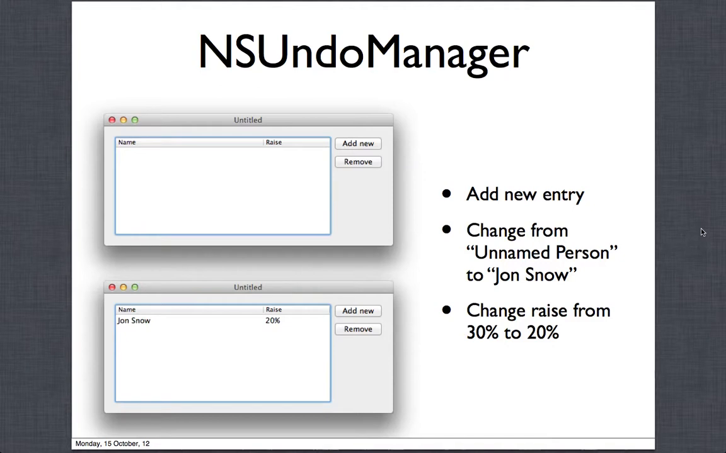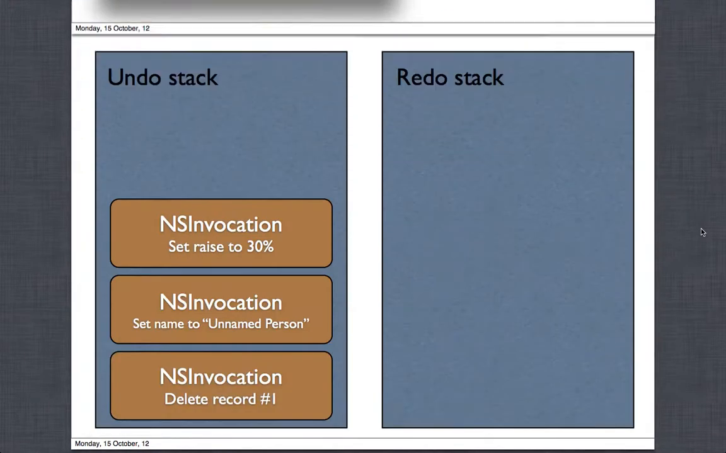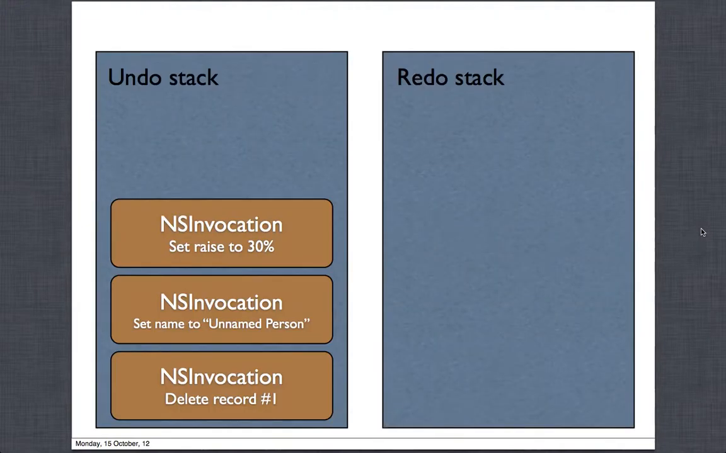So if you have NSUndoManager working behind the curtains, you will see something like this. You will see 2 stacks. One stack for all the messages that you might want to undo, and the stack of redo messages, of all those messages that you undid but want to go back to. So when the user hits the first button and creates a new entry, the message that was used to create a new entry is also used to create a new NSInvocation object.